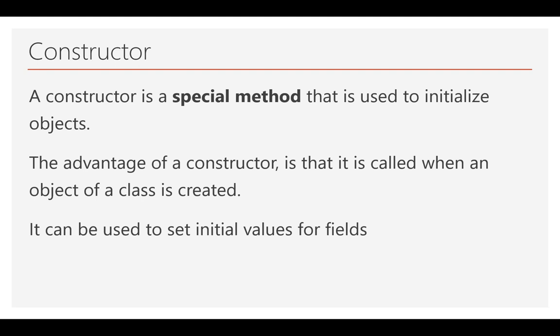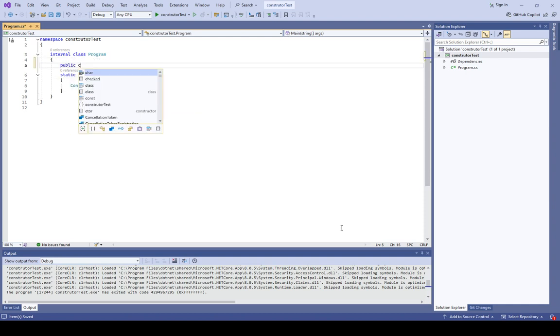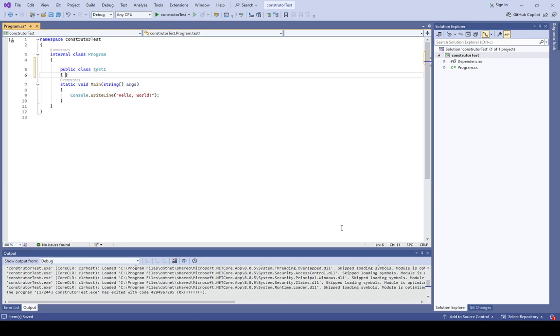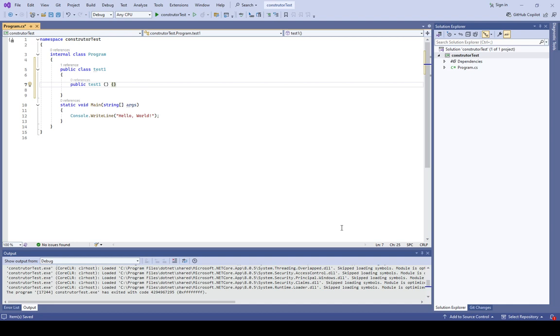So let me explain with an example. Let's suppose we have a class, public class Test. If we define no constructor here, it will be defined automatically. So this will be our default constructor.